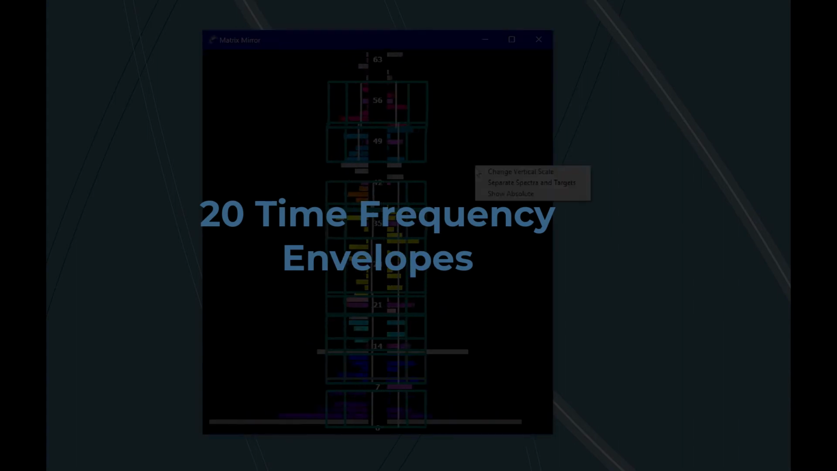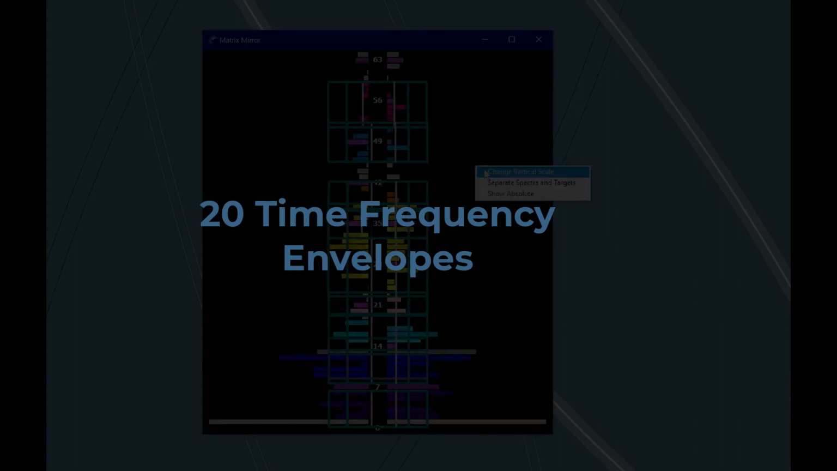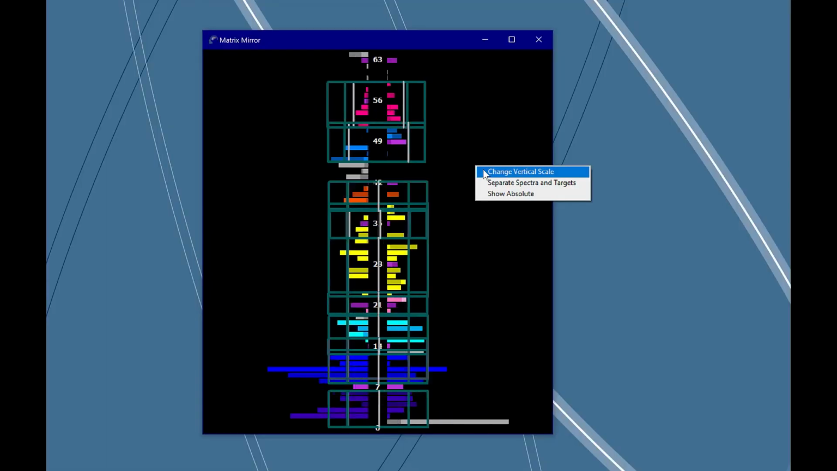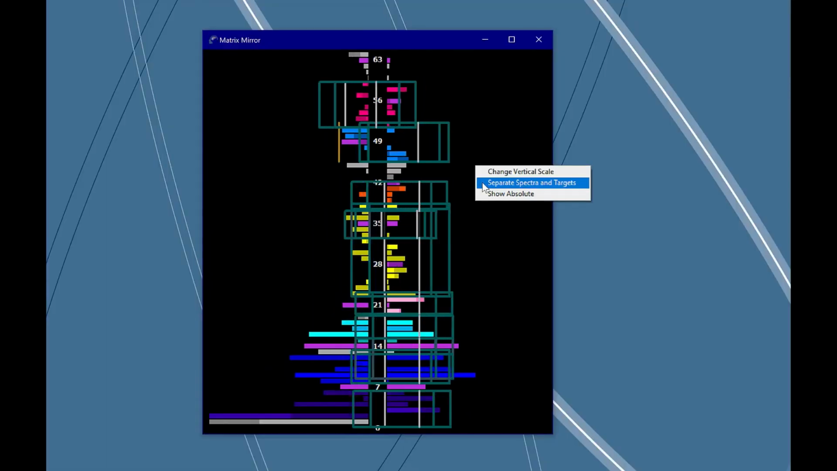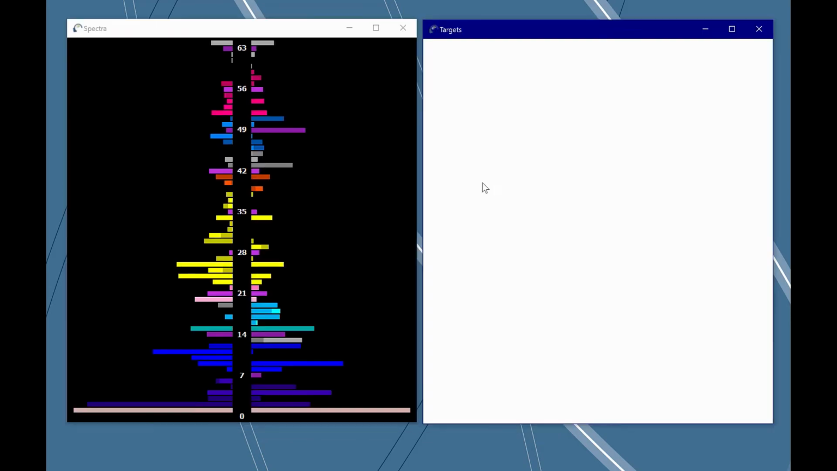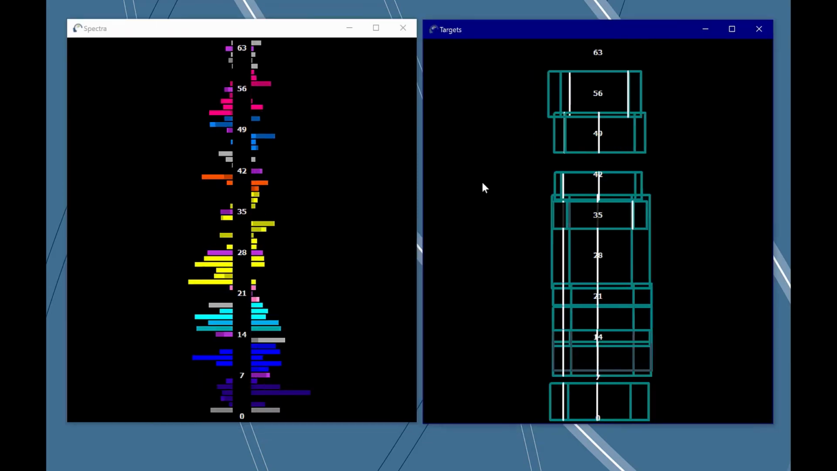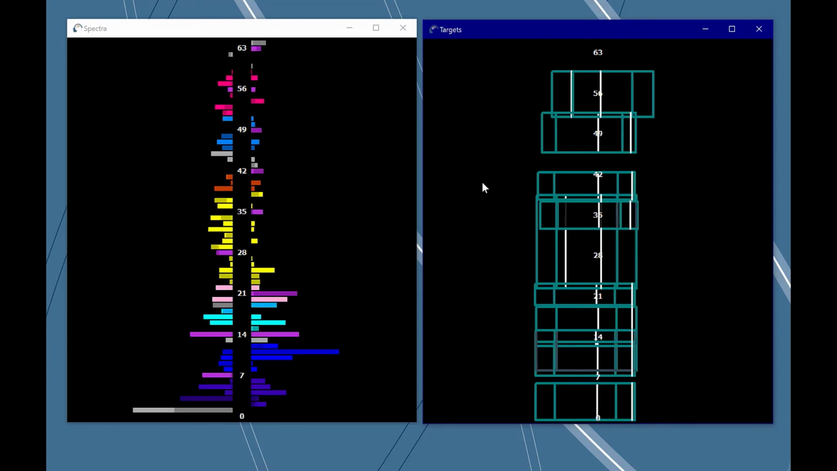So the matrix mirror, this main mirror, basically we have 20 time frequency envelopes. We moved up from 16, there's 20 time frequency envelopes. You can change the scale within it. You can separate the spectra and targets. Those of you who have had a professional system, this will look very, very similar to you.